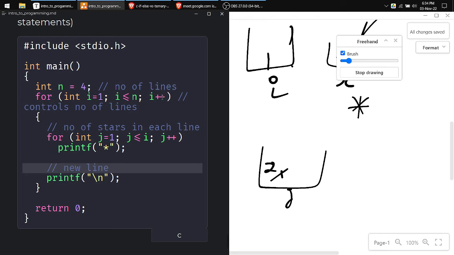I plus plus will happen. Now what does I plus plus mean? Its value is increased by 1, so it's 2 now. Correct. So now I will become 2. Now we enter the loop. Now what will happen? Tell me. Now it's going to go to the second for loop.